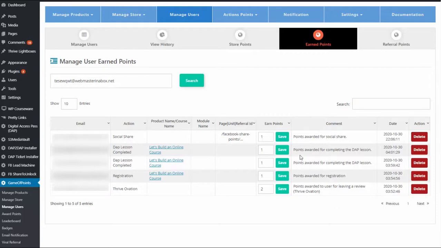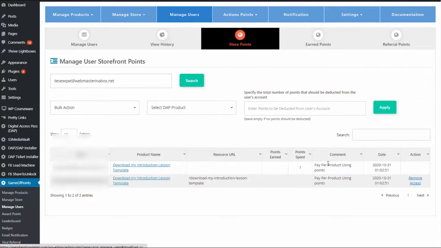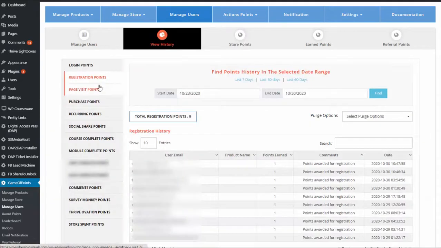And once they spend it in the store, if you go to Store Points, here you will find all the details in terms of how they spent it, what product they redeemed using the points, and how many points they have spent. And View History will show you all the users and all the points they have earned for different actions. For example, registration points. You can see all of these users have earned a point by registering to my free course.